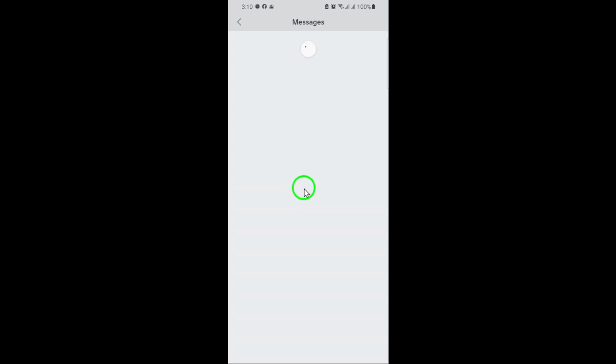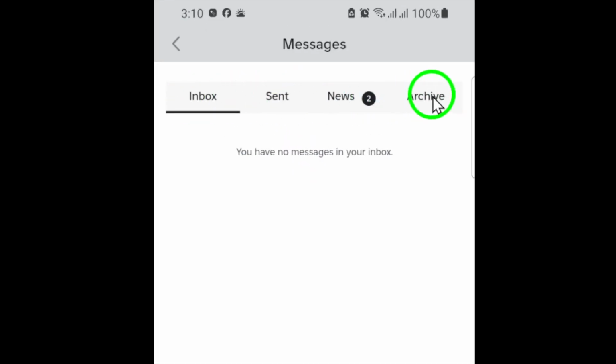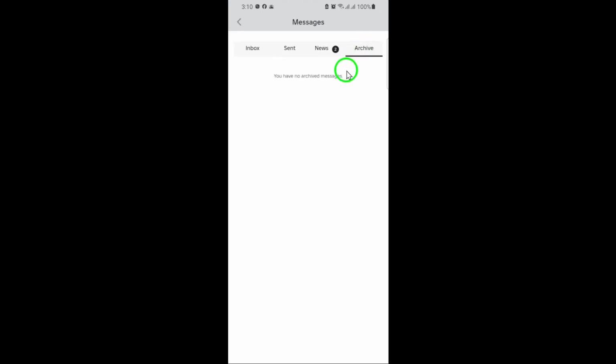Now, to access your archived messages, keep an eye out for the Archive tab. Depending on your device and the latest version of the app, the Archive section might be right at the top of your inbox, or you might need to swipe or look for a drop-down menu. Tap on Archive, and voila! You're now looking at all the messages you've tucked away.